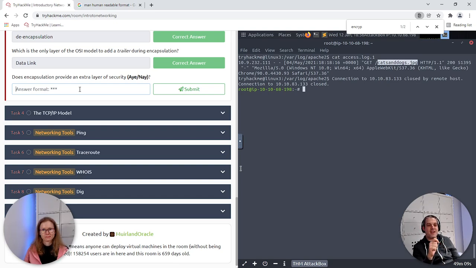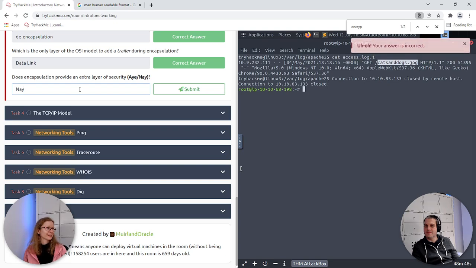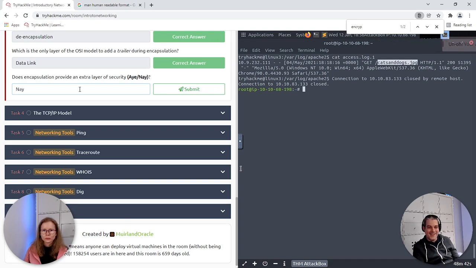Does encapsulation provide an extra layer of security? Okay. Nay. But how would you do it in a different way? I think it's funny because if you are new to the topic, every time you fail a question you have to go back to the description and read it. And then again, you fail at another question and you go back. So I think it's a really nice way to review the material. So thank you, TryHackMe, for that.